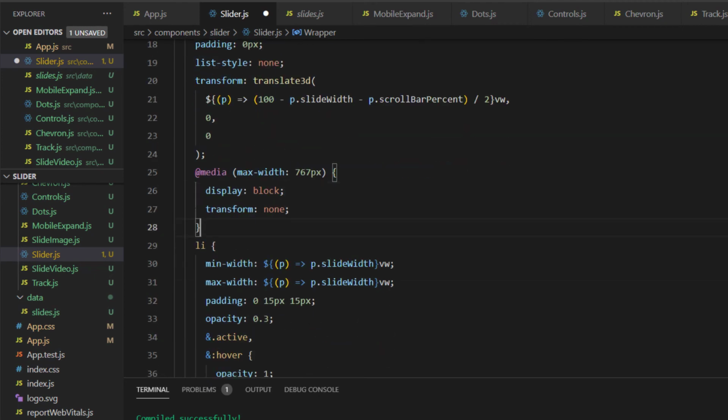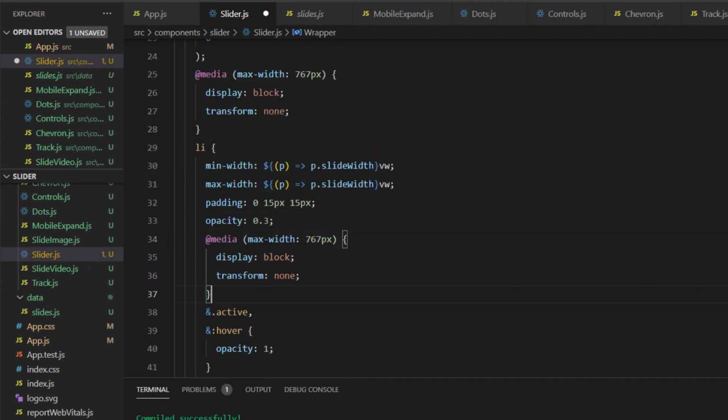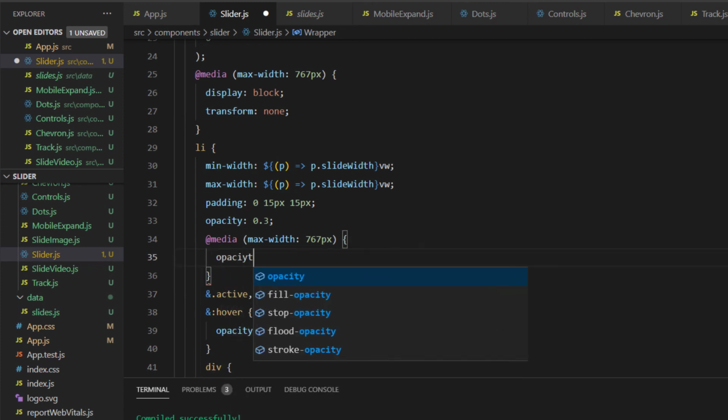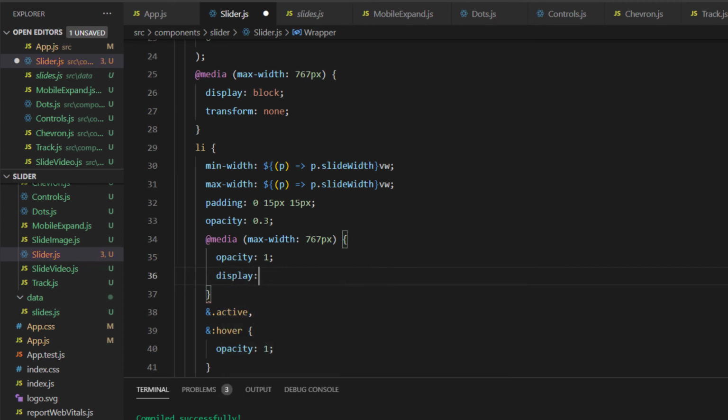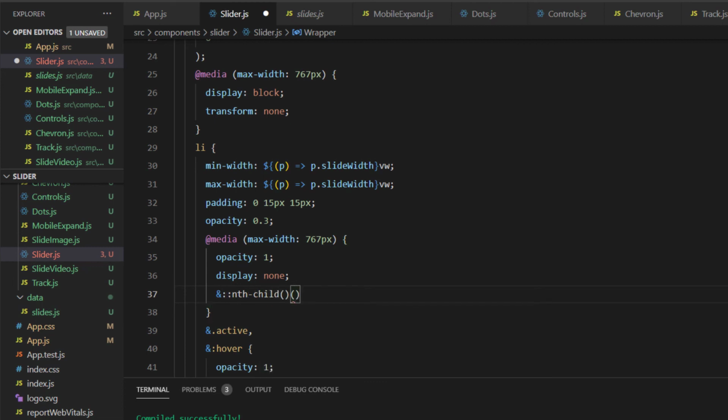Next, we'll add a media query to the LI, setting the opacity always to 1. By default, the display will be none, except for the first one. So we'll target the first child and set the display to block.